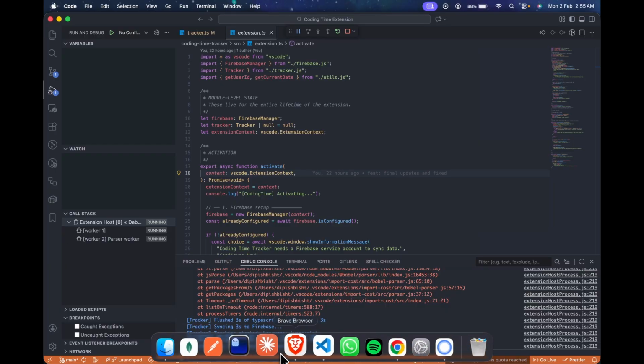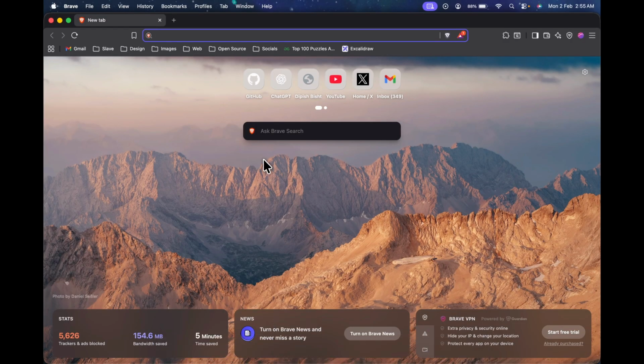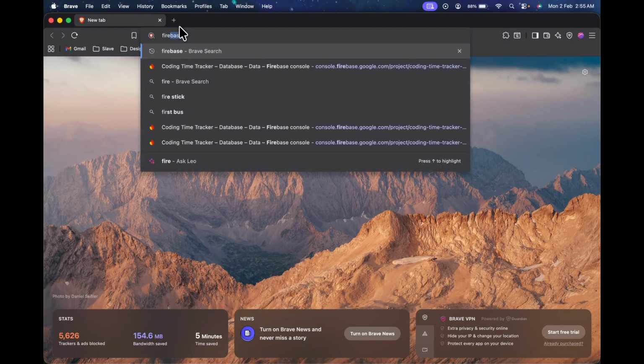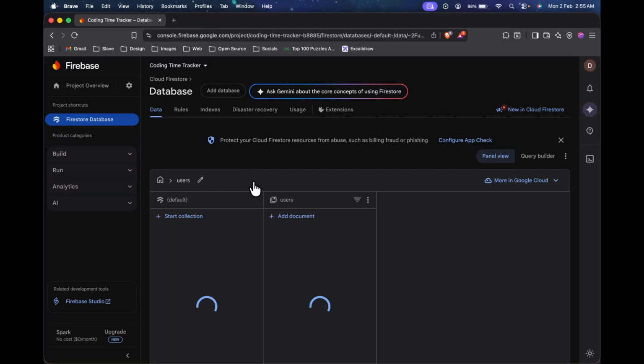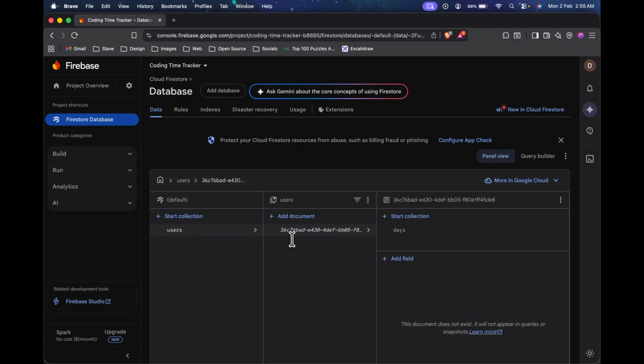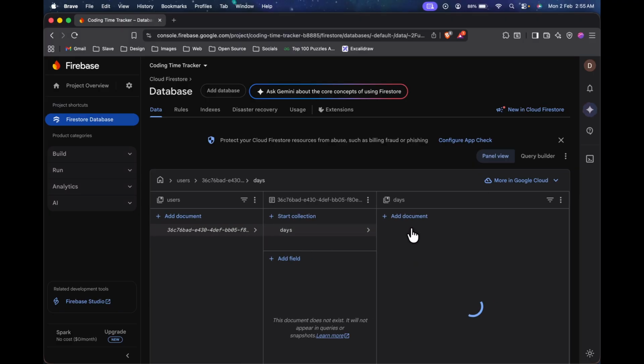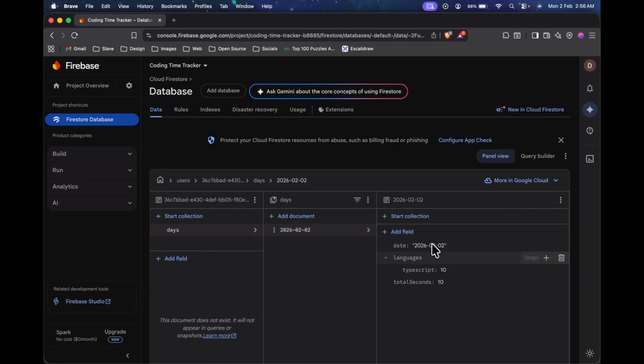Let me show you here. I am using Firebase as a database. If I go to the Firebase console, you see here a document created under the users collection. Here's a document and days, and here it started collecting in the document days. If I open it, it will show 10 seconds. I have coded previously also.